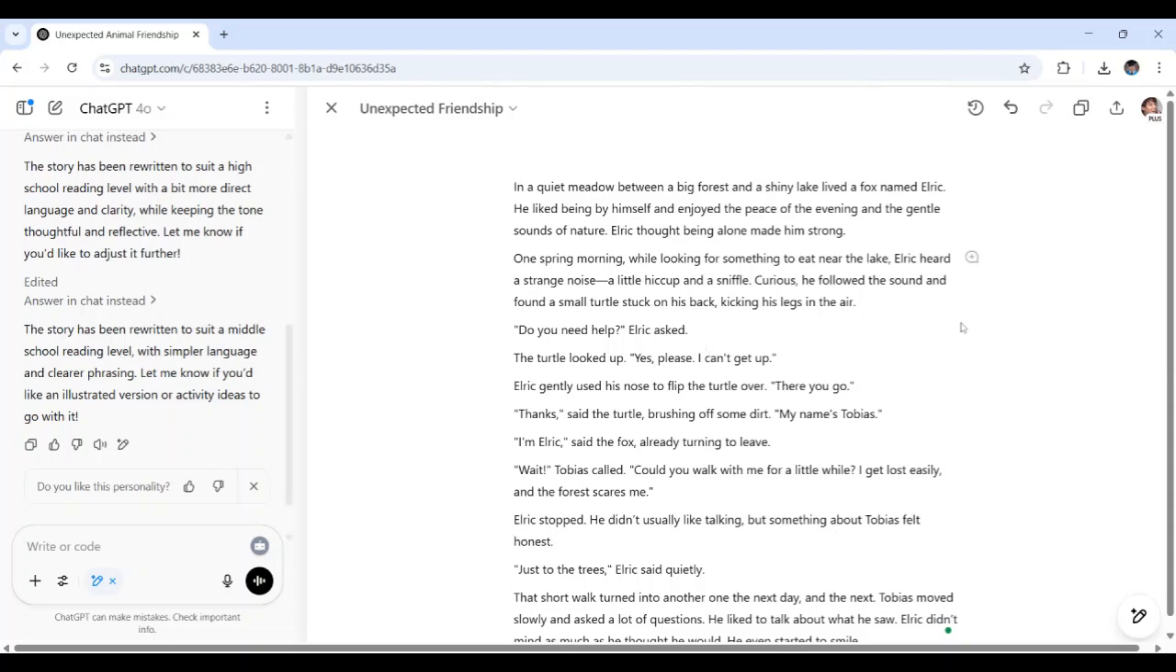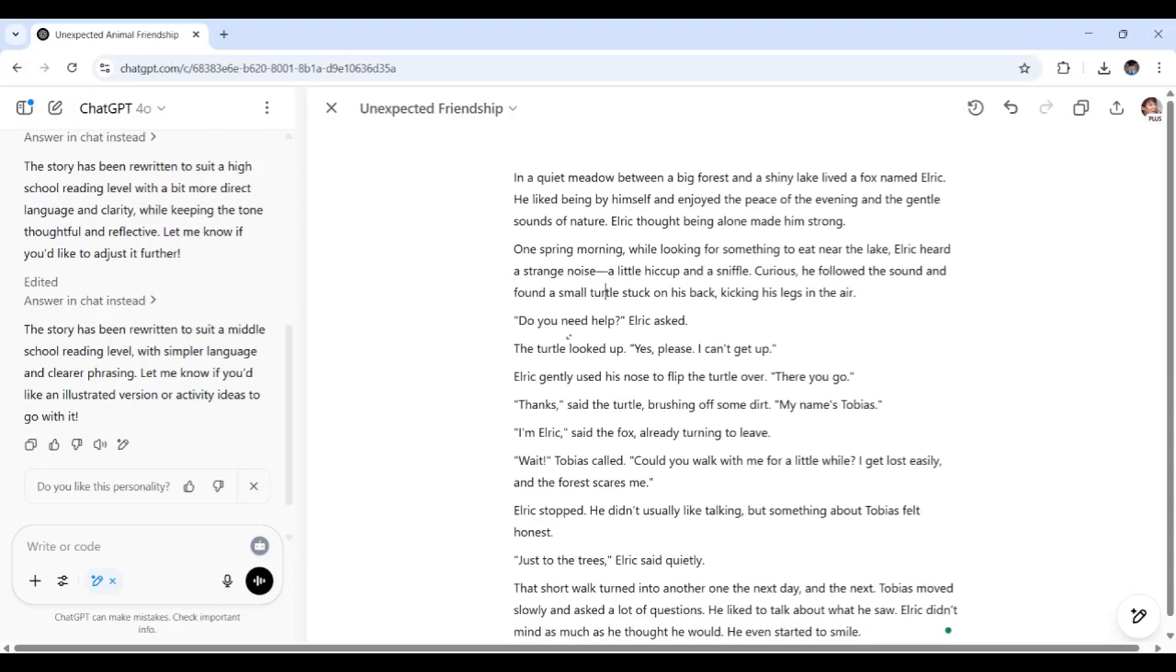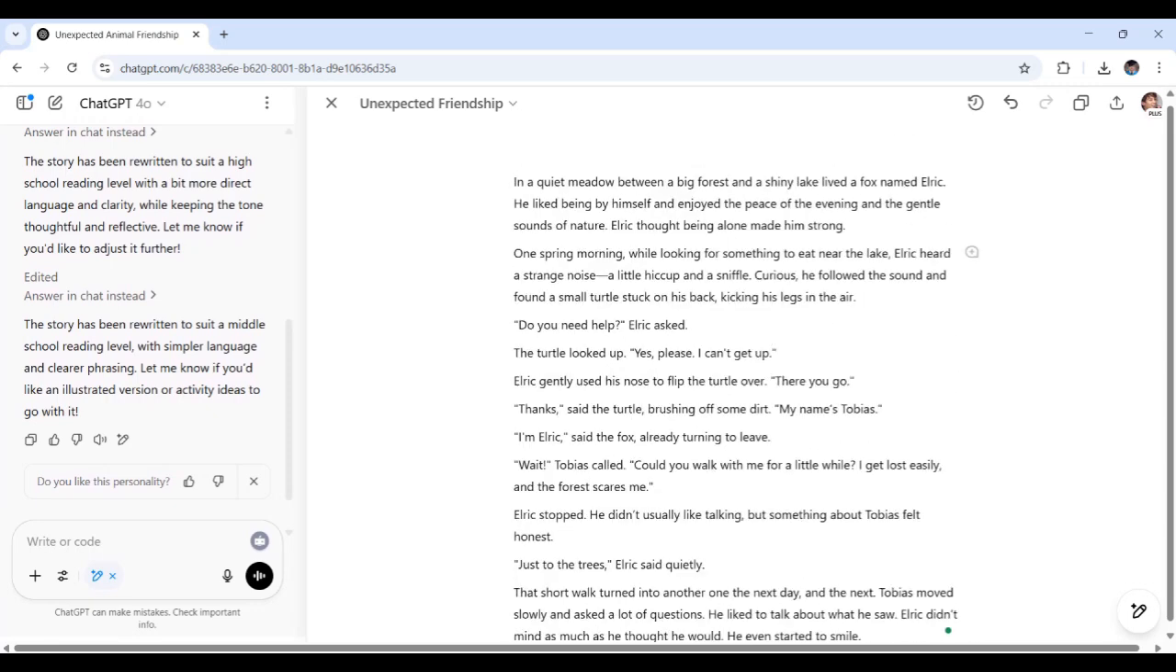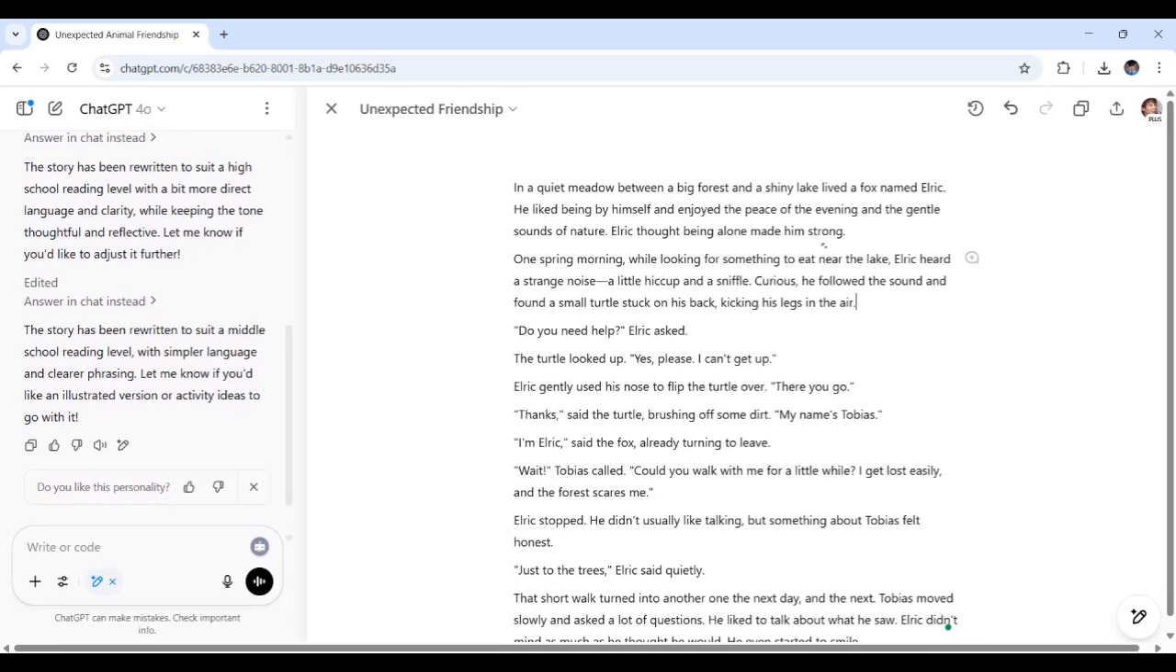Yep, here we go. This is just a brief and very helpful guide in adjusting the reading level using the ChatGPT Canvas.